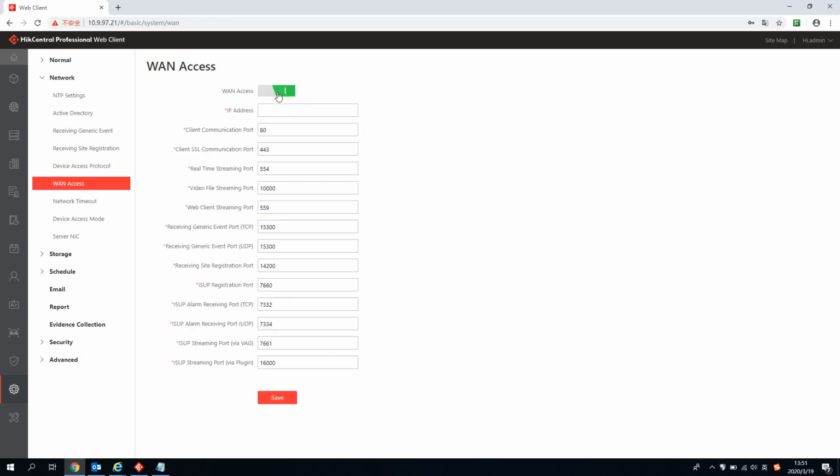Alright, NAT access. If you have to deploy your platform on NAT access, please make sure that you have input the NAT IP here, and also the port numbers should be forwarded. Some common ports are 80, 443, 554, 10000, and 559.